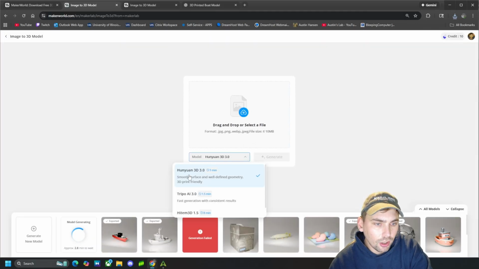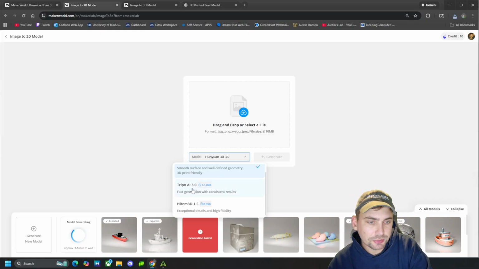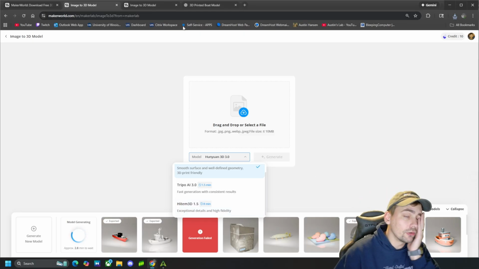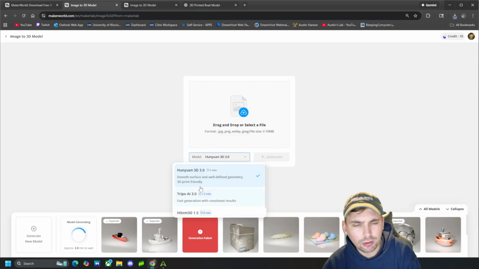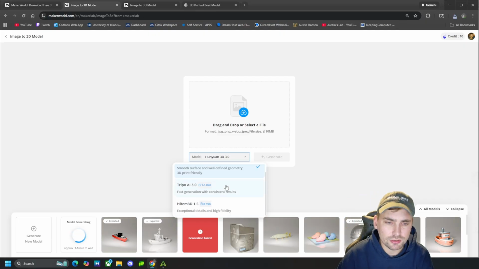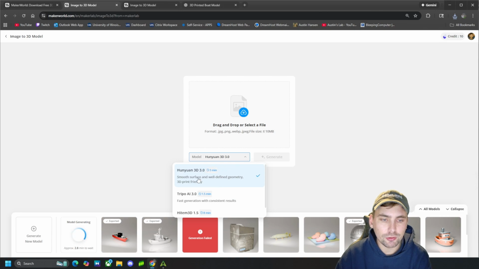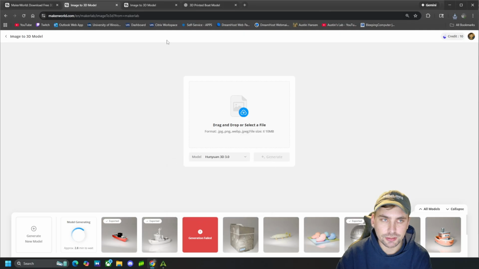There's the Hunyuan, smooth surfaces and well-defined geometry; the Tripo AI 3.0, fast generation with consistent results; and the Hitem 1.5, exceptional details and high fidelity. So you can choose which one you want, how long you want to wait, how well you want the geometry to be defined, and then hit generate. I just did this top one because it's the fastest and all around best with well-defined geometry.